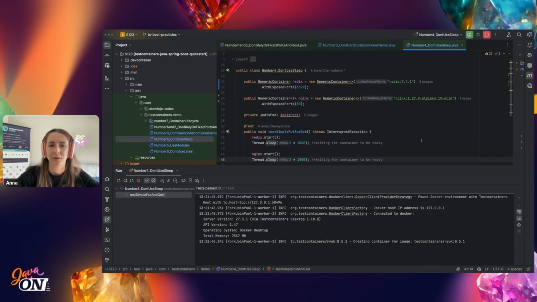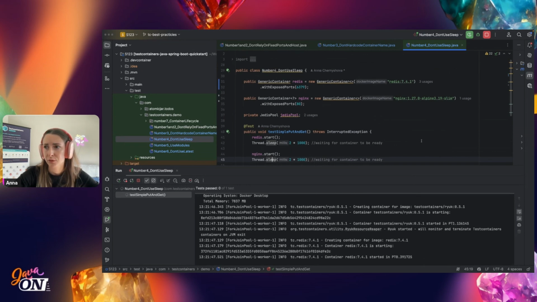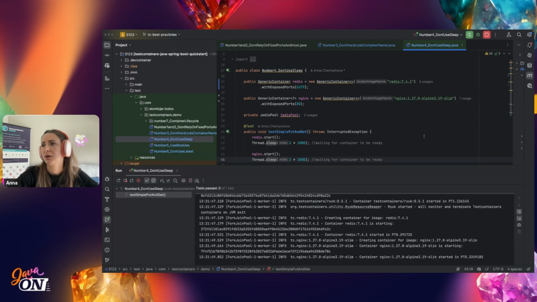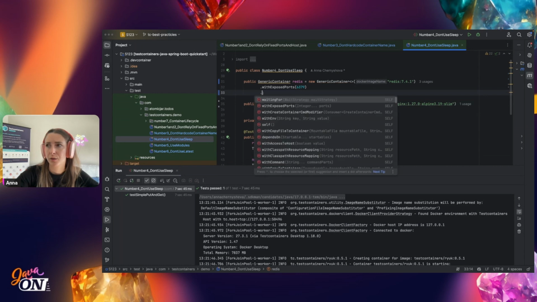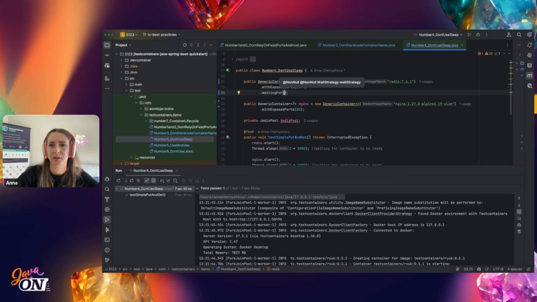And actually, if I run this test, you will see that they work. Containers are started. Yeah, it's like 7 seconds, close to 8 seconds. Not that big difference. But let's take a look how we can do it differently. So there is waiting for method like API, programmatic API that is available in Testcontainers that gives you a wait strategy that you can utilize to wait for container.